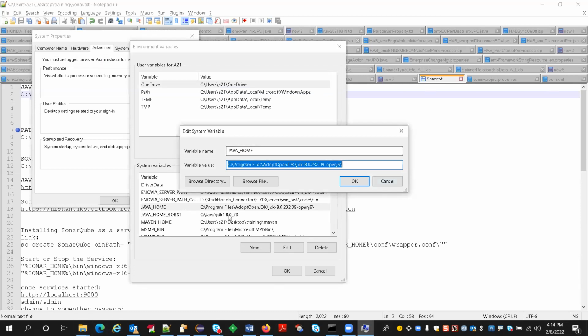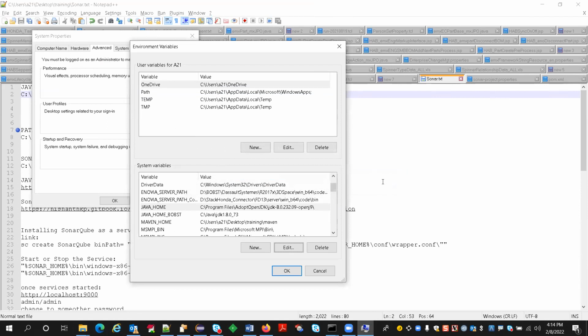And where's the location? This location. I don't know where it is. Nishant, it got installed. Can you ping the command? Sure.